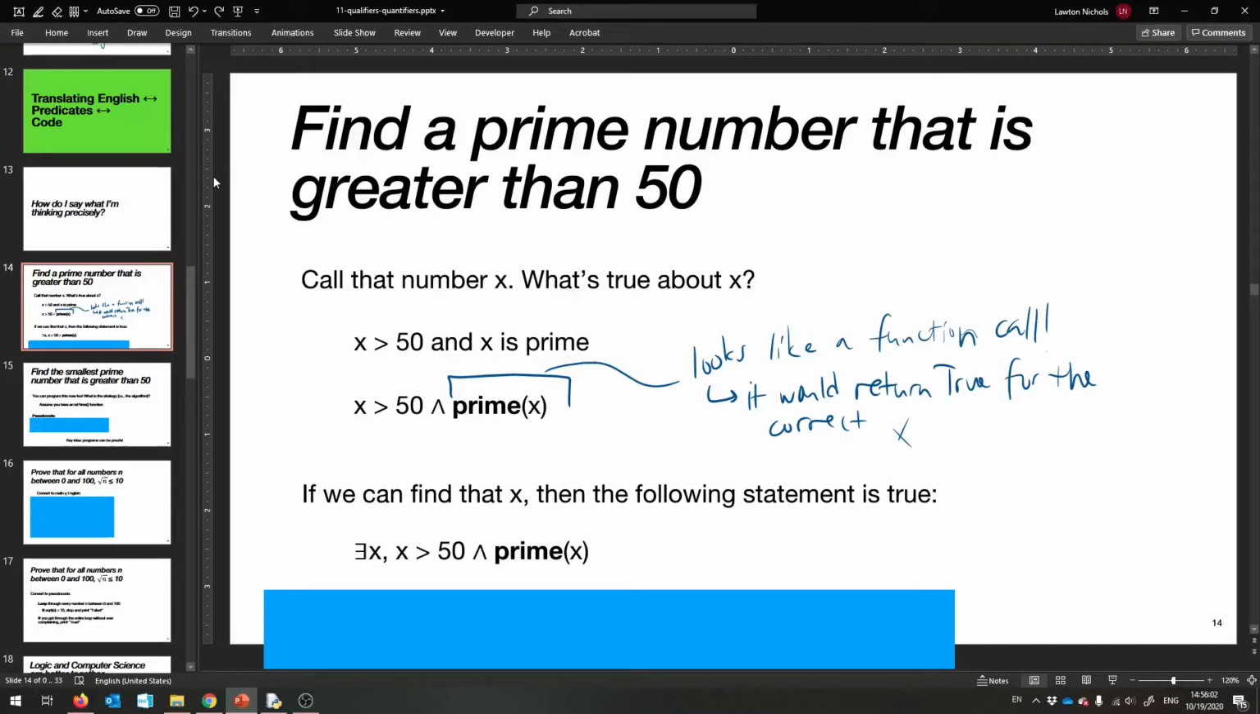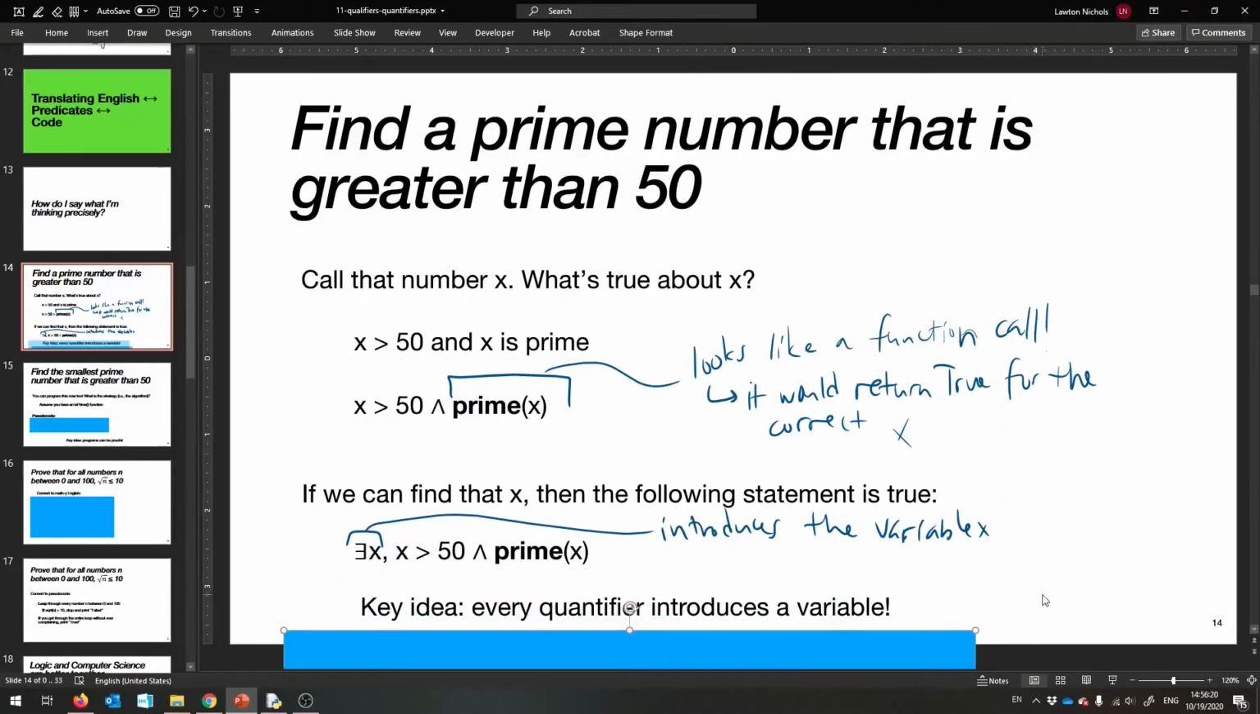We have to introduce this quantifier over x. So this actually introduces the variable x, so that we can then talk about it. And that's the last key thing about these quantifiers. Every quantifier introduces a brand new variable. You can't use a variable without it.